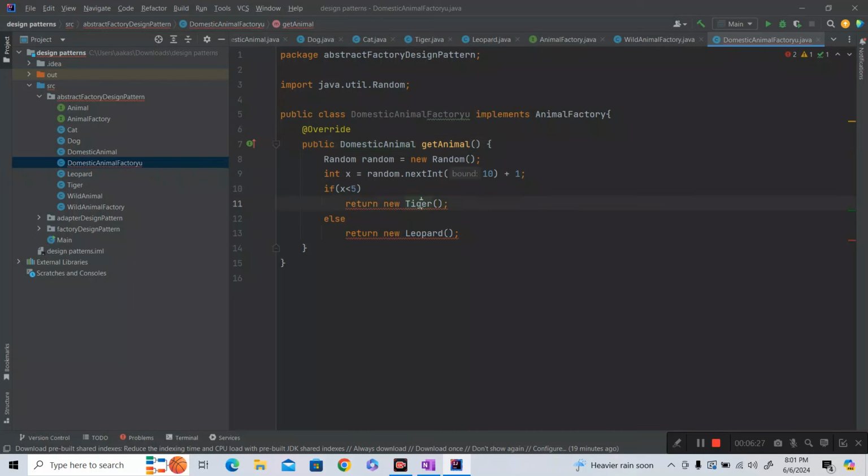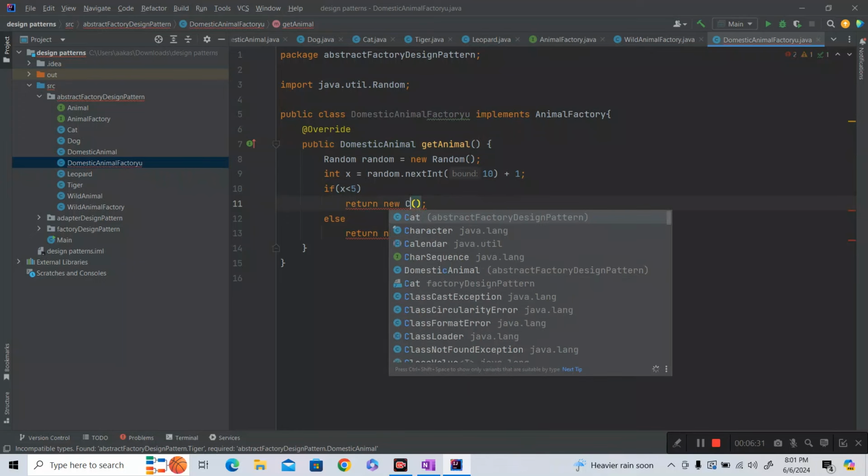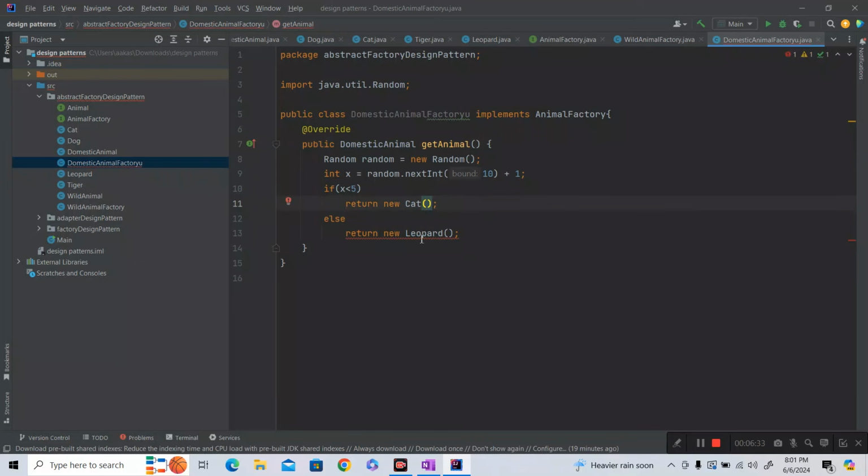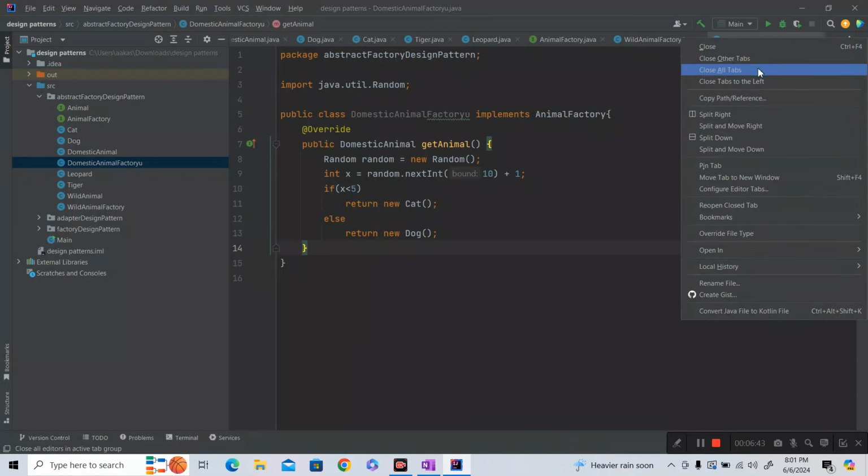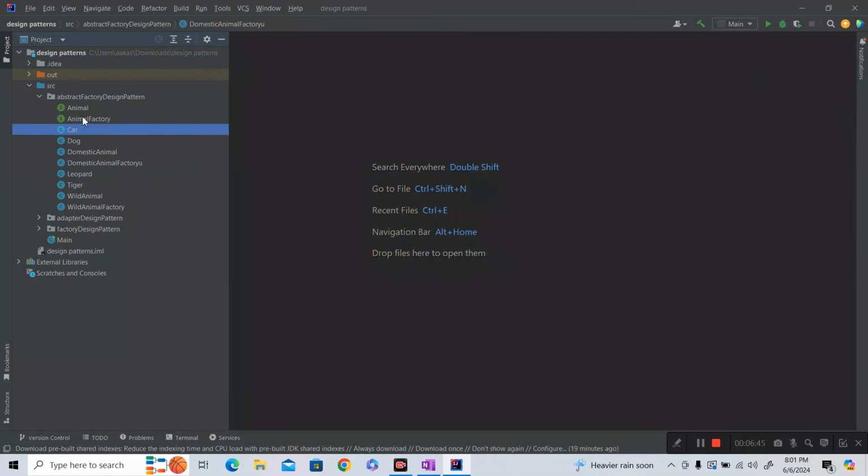So in this case, I'm going to just return maybe a dog or a cat, and otherwise we're going to return a dog. Okay, so this logic is great, it is fine. And now what we will do is start implementing the factory of factories.